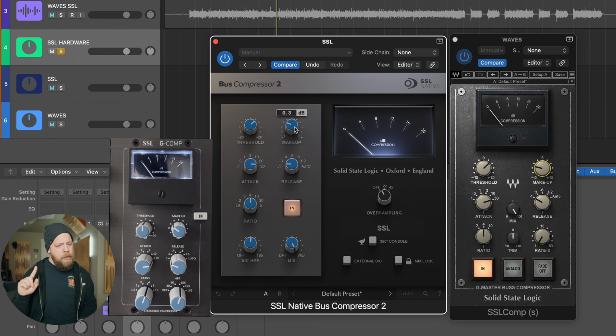However, to my ear, they're not behaving exactly the same. But again, that's the fun in comparing these things. Let's go ahead and play some audio. Let's see how they sound. I'm going to start with the SSL G-Comp, and then we're going to go through the Bus Compressor 2, and then the Waves, and I'm just going to kind of click around, and you will be able to see on the screen what you were listening to at any given time.